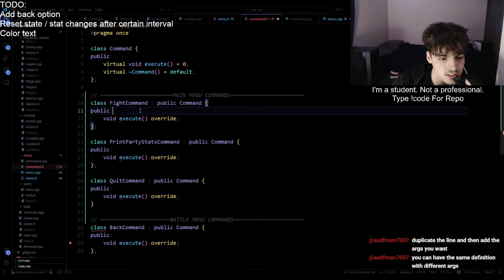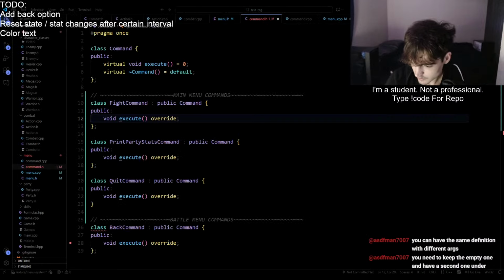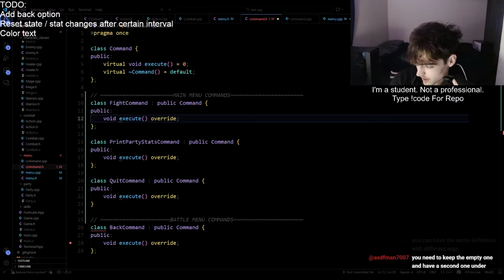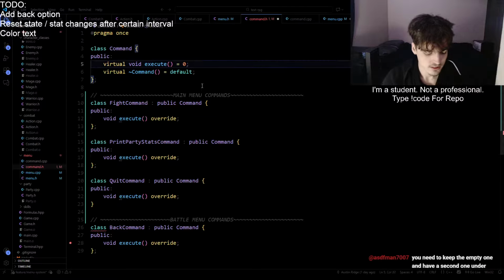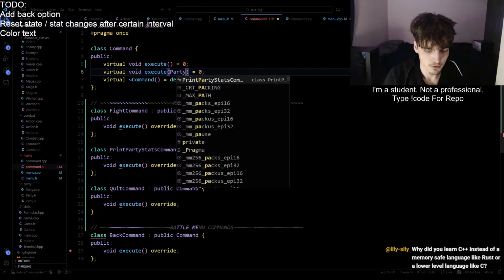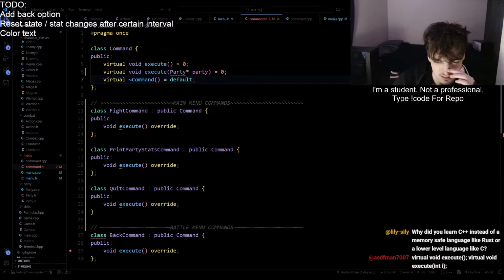Oh yeah, that's interesting actually. It is interesting. Oh yeah, that is true. We can't just do that, can't we? Is that ideal though? Like if I have this, and then I have this with a party pointer, is this ideal?